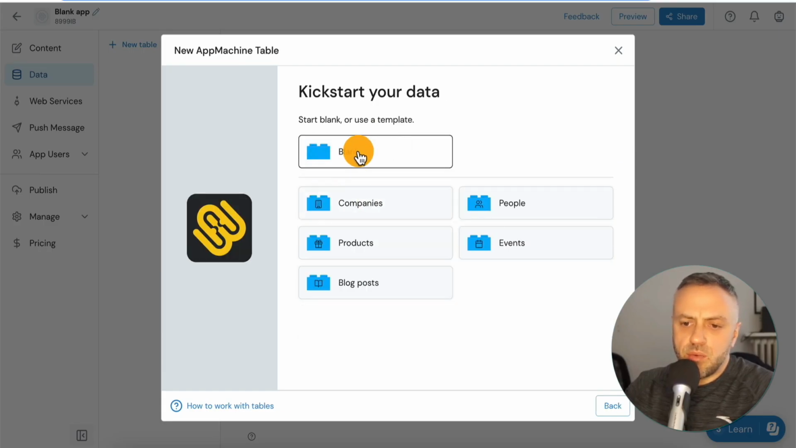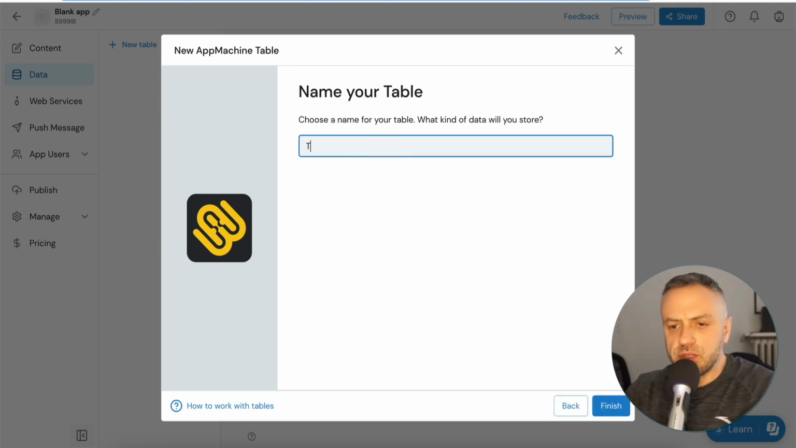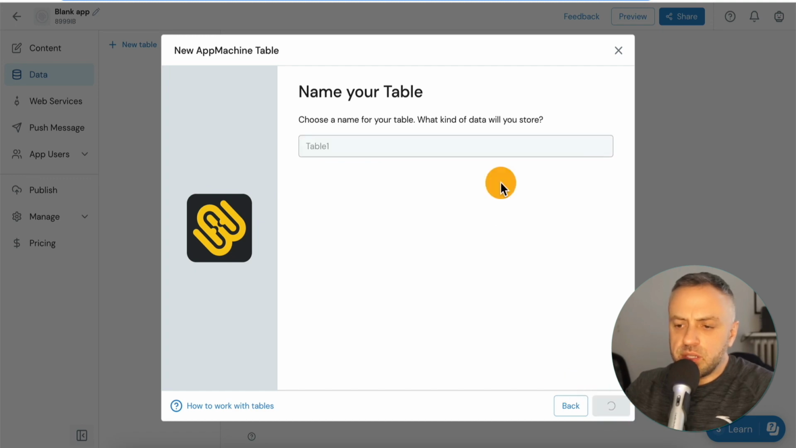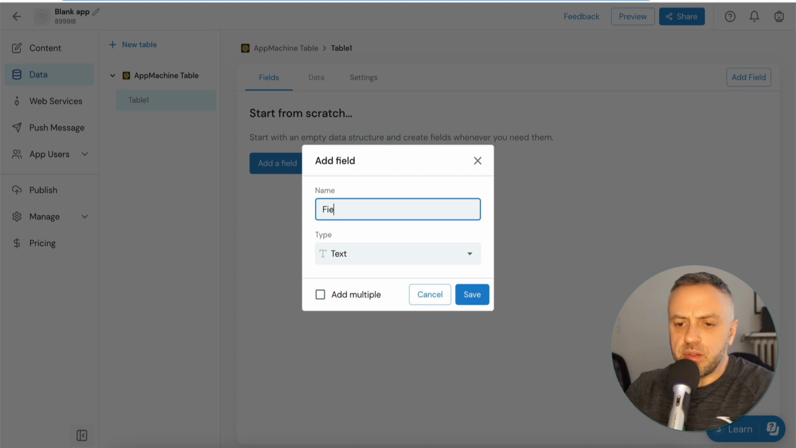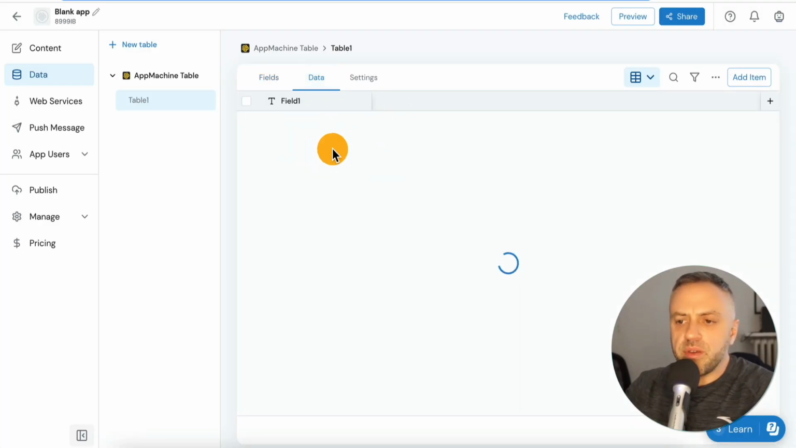So let's say we do a basic local store. We're going to do blank. I'm just going to say table 1. We're going to say finish. And now we can add the fields. Let's say field 1 here. We can save that, and we can also fill it in with data.